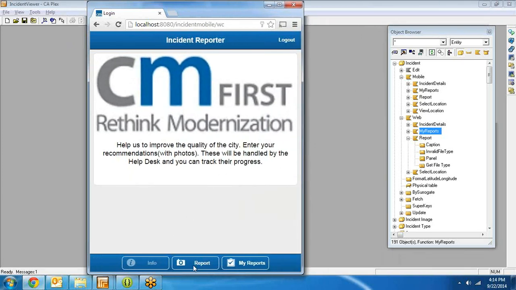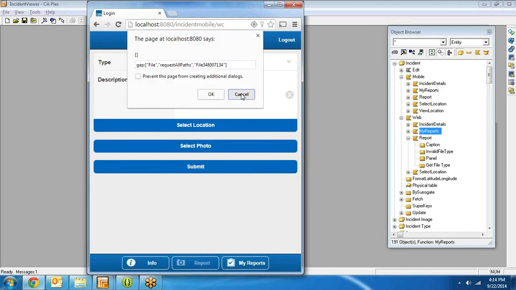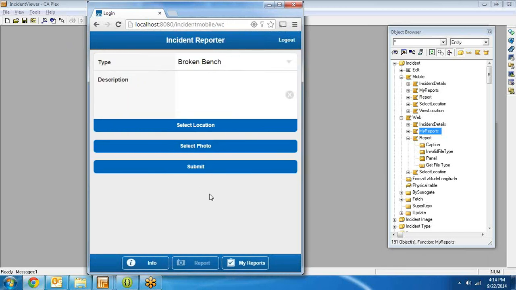So now let's go ahead and report an incident. When you open this on your desktop, you will get these messages. Please cancel these. These are messages that come from PhoneGap or Cordova, which we use to wrap our web client mobile application. This allows us to use device features on the mobile device and also package our application for the Google Store and the iTunes Store.